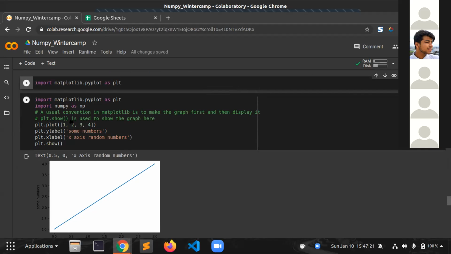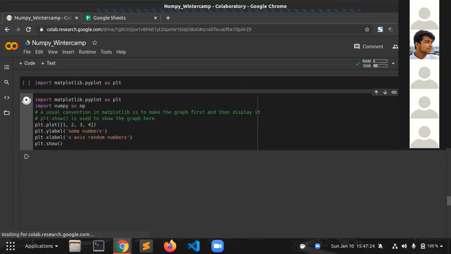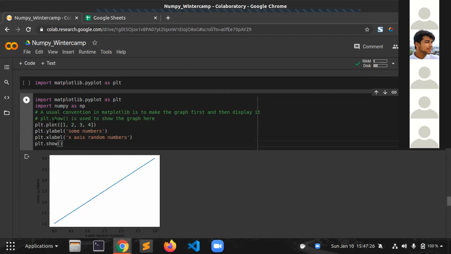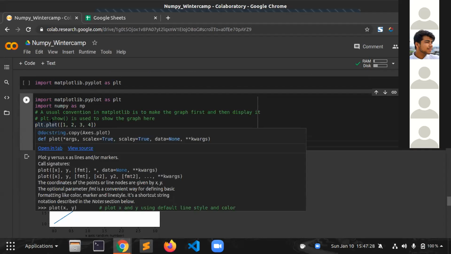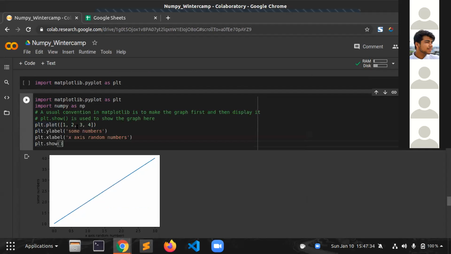The main function that we are going to see today is plot. It takes two arguments, X and Y. You can see it takes arguments like scale X, how to scale the X, scale Y, and some other arguments. This is the Y label, this is the X label.